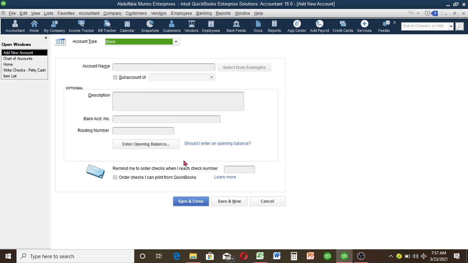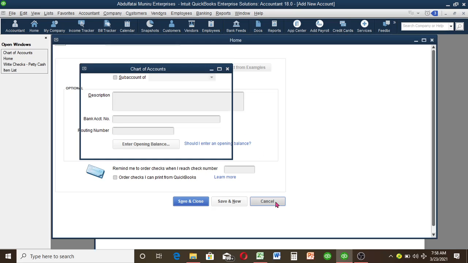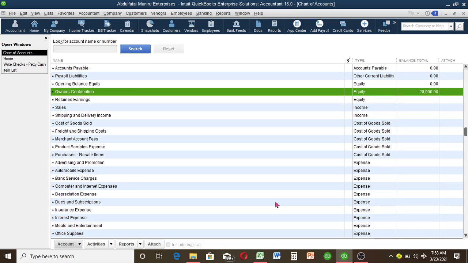Then entering an opening balance. You can actually enter an opening balance, but there's a better way than entering an opening balance here. There's a better way to enter opening balance in QuickBooks than entering it when you are creating the account. So when you save and close, it will save. So I just want to show you how I created that petty cash that you see here at the top as a bank.